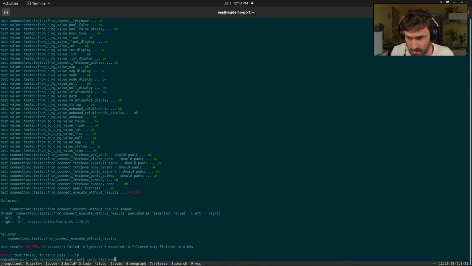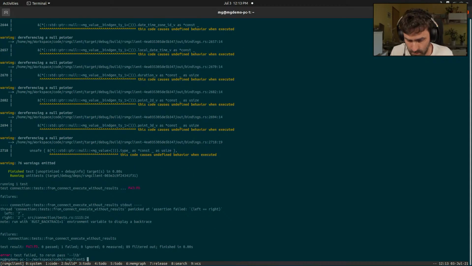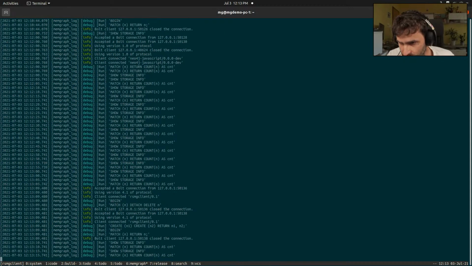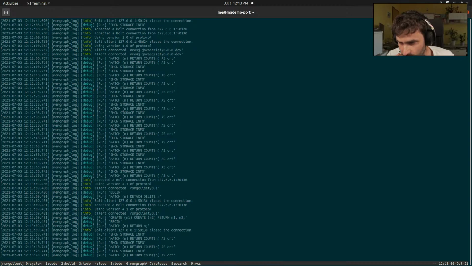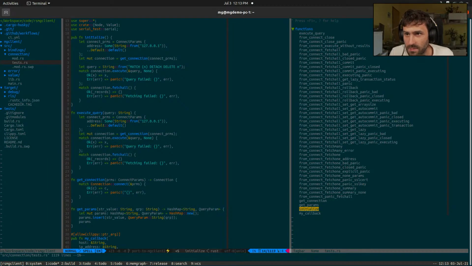Cargo test. Pass. Aha. We don't have a commit here. Initialize, so from execute fetch connection commit.